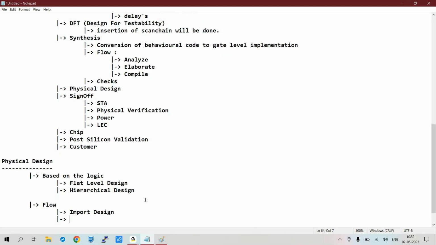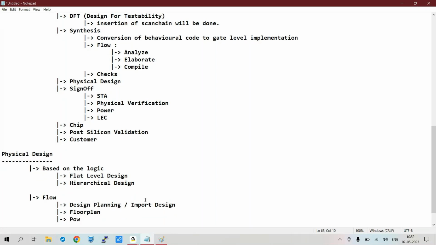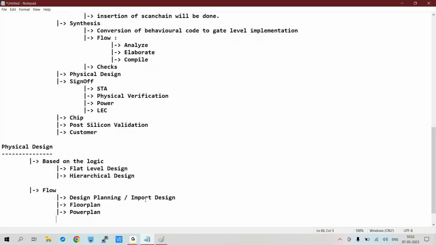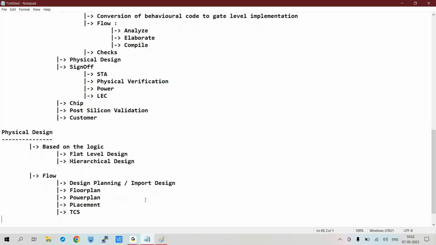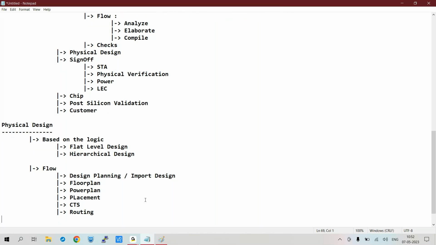The first stage is called design planning or import design stage. Next is floor plan, power plan, placement, CTS, and routing. So this is the flow of the physical design.